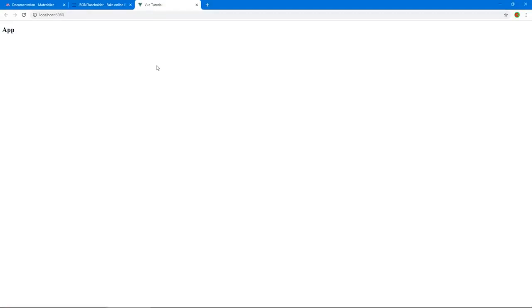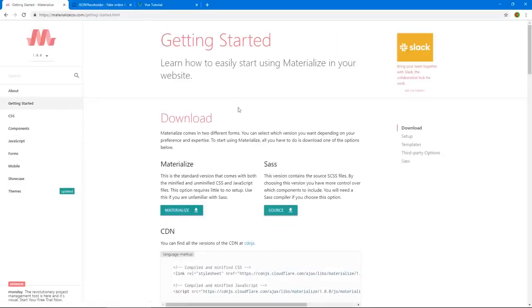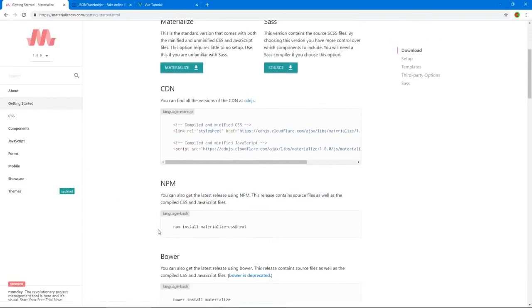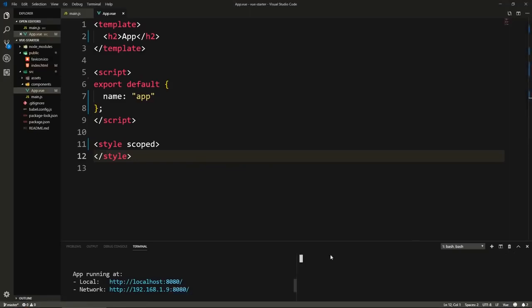Let's actually install Materialize. For this, I'm going to use Materialize, and you can later use something like Vuetify, but for now, I just want to use the CSS library to implement Google Material Design styling. So we can go to Get Started on the materializecss.com page, and here I'll just grab this command. Copy it, and let's go to the terminal. I'm going to open a different window and paste that command.